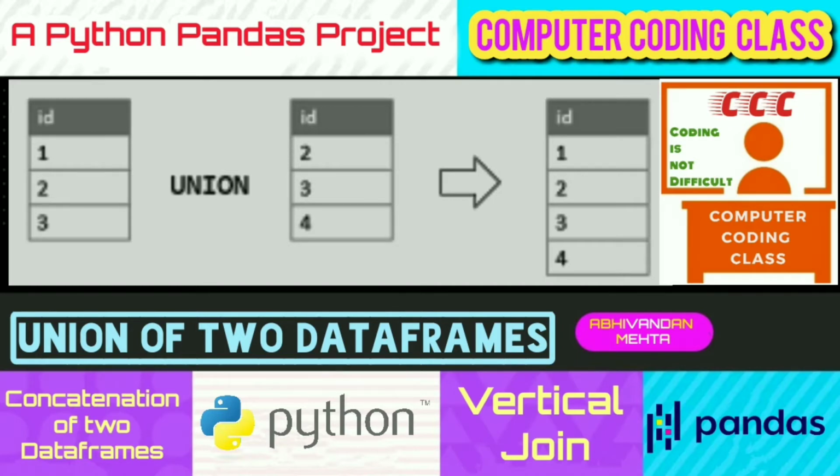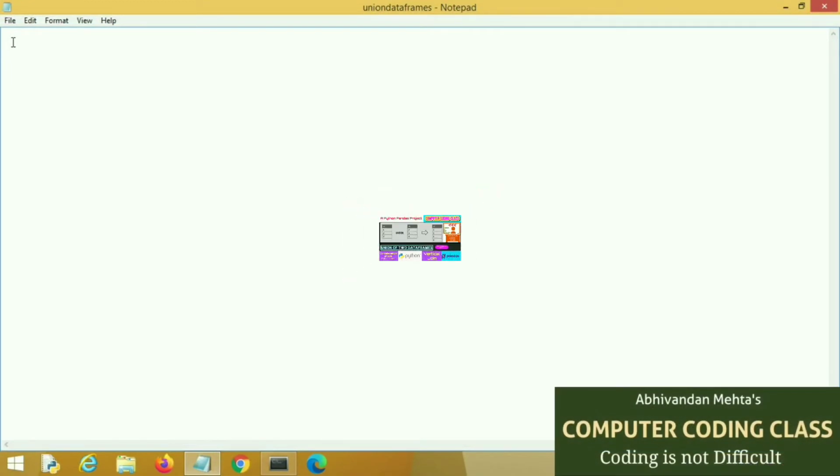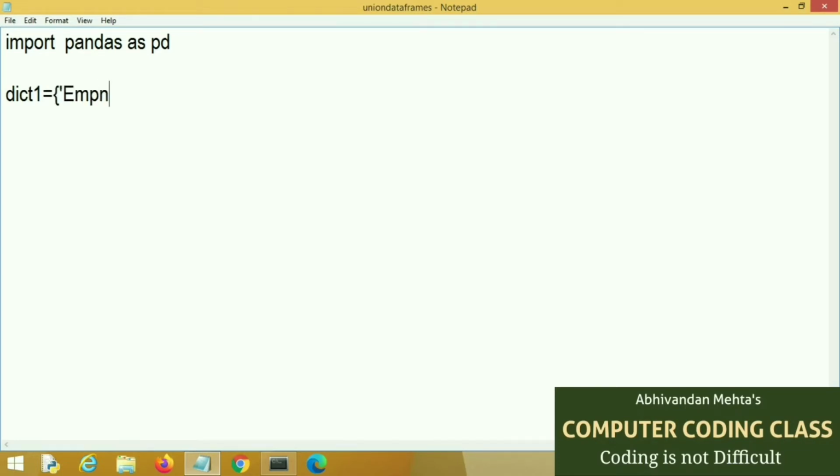Let's start the programming. First of all, import Python Pandas. Here we will create two data frames using a data dictionary. So first of all, we will have to create two dictionaries. Here I am creating records of different employees.